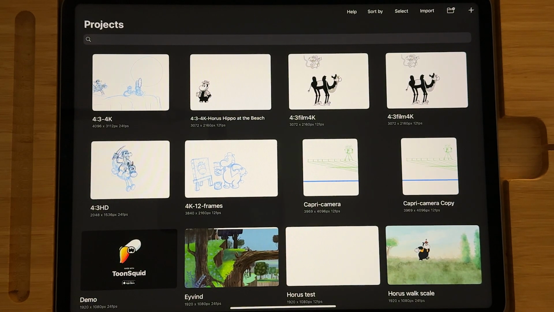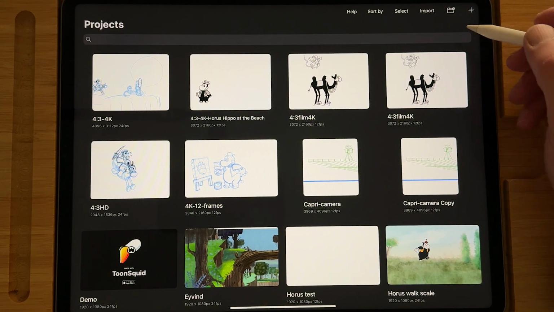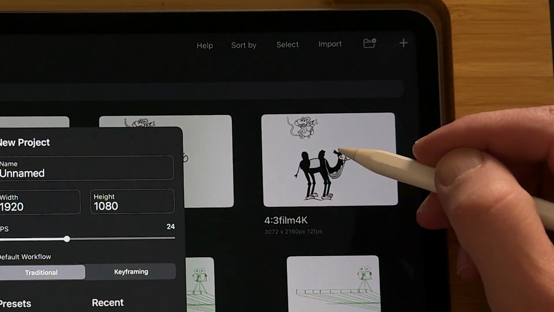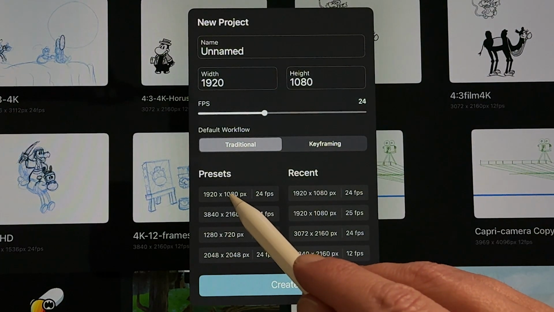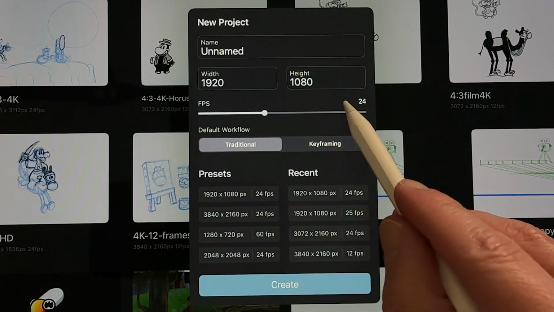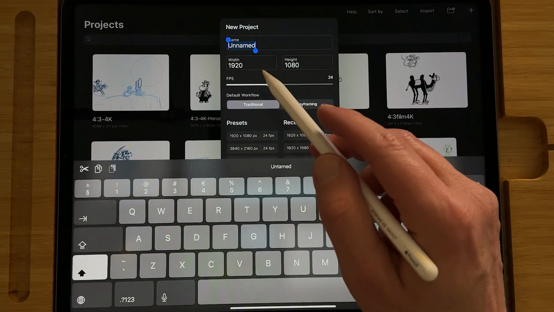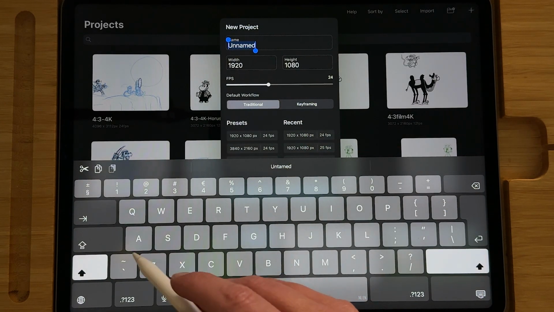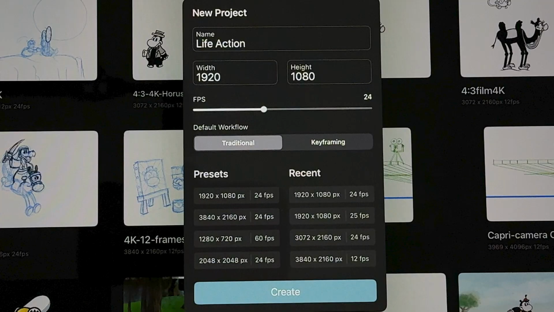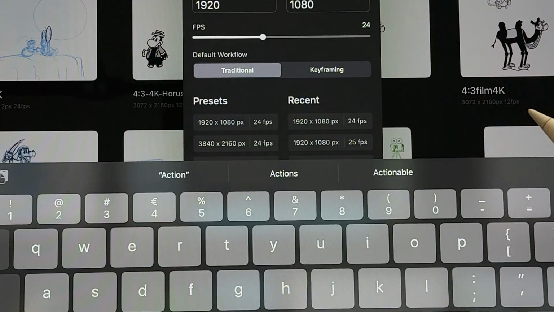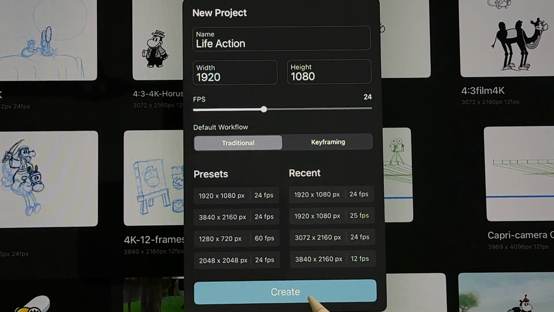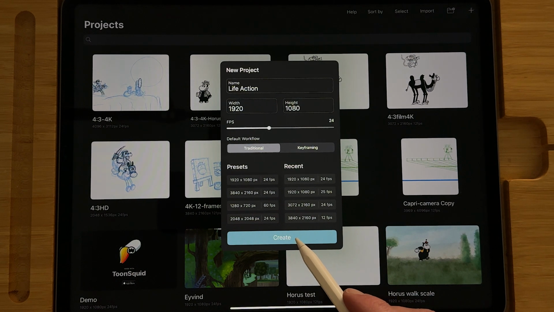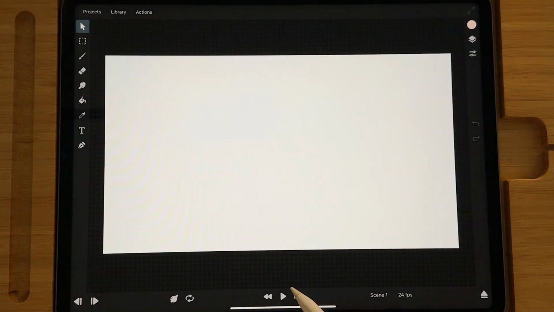First, make a new project in ToonSquid. Press on the plus in the upper right corner. In the pop-up window you can choose the width and height and the frames per second. First I fill in the name of the project, Live Action. For this project I select the preset 1920 by 1080 at 24 frames per second. When you tap on the preset, it is automatically filled in. Tap on the Create button. You're now in the workspace of ToonSquid.